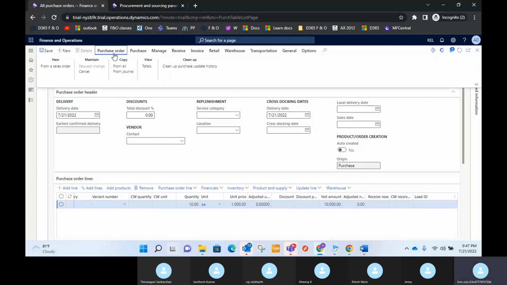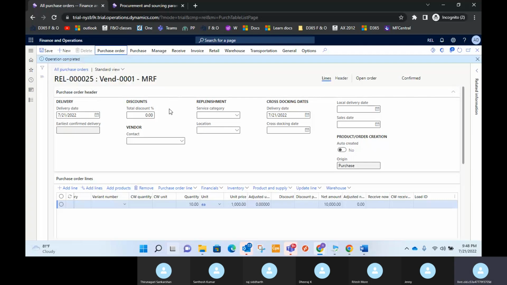Also, for any reason, if you want to cancel this purchase order at this stage itself, before moving it to the purchase GRN or invoice stage, there is an option under Purchase order, Maintain. Cancel is there. If you click on cancel, this purchase order will be cancelled at this stage itself. So now quickly we'll go to the GRN.